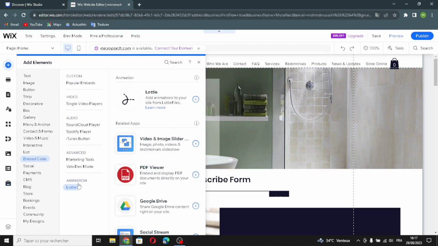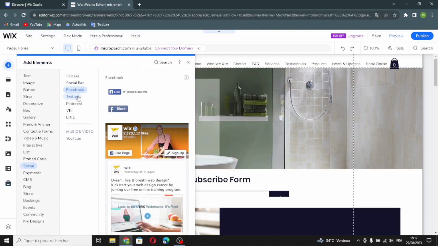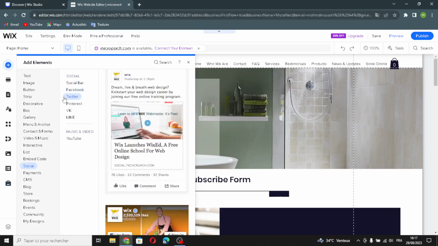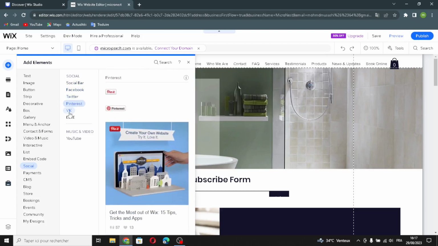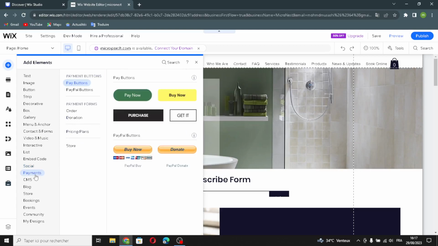Now let's move on to the social bar. Here if you wanna add some social bar, select any one of these and you can add it on your homepage at any place you want. Here the Facebook link, if you wanna add some Facebook link or Twitter link or Pinterest or VK or Line or YouTube. So let's move on to the payments.